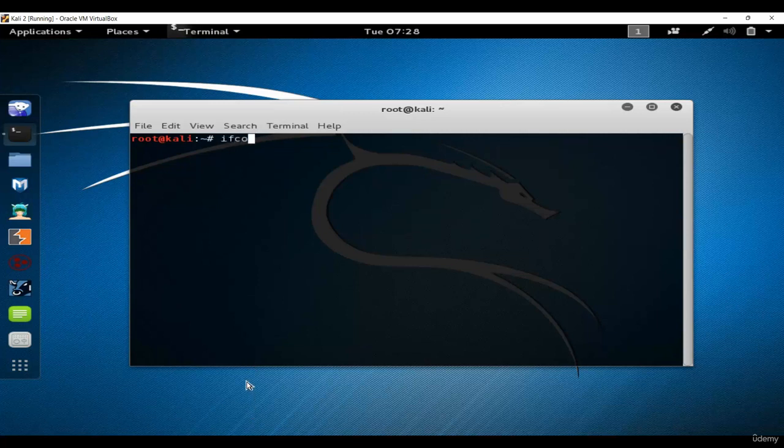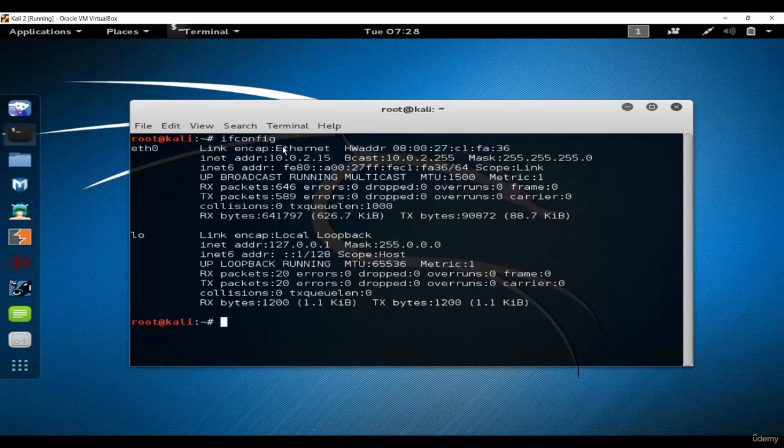First of all, we will proceed with the ifconfig command. It stands for interface configuration. It will show us all the active interfaces of our system. Okay, see, right now we have two active interfaces, eth0, that is Ethernet, and the other is loopback. Okay, so let's focus on this one.